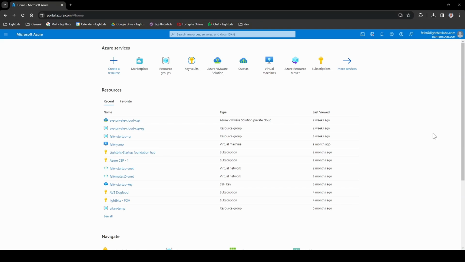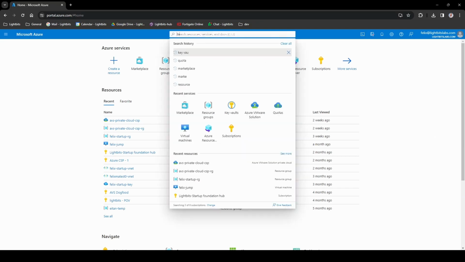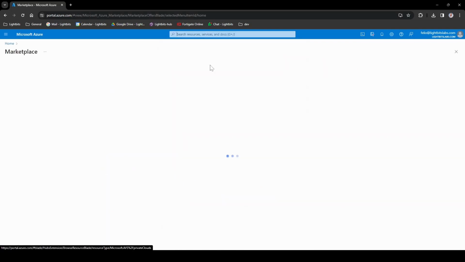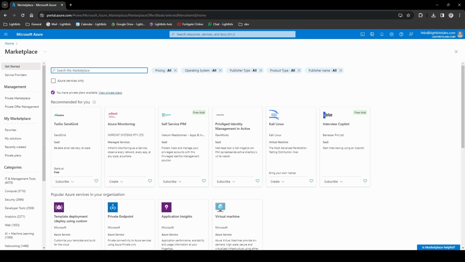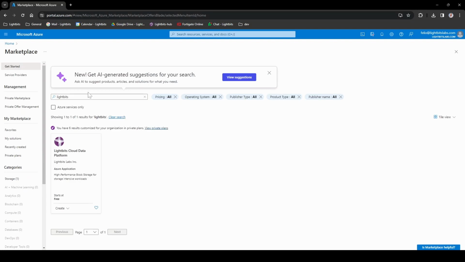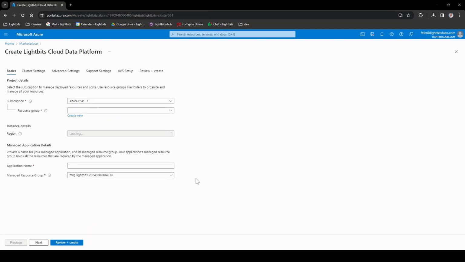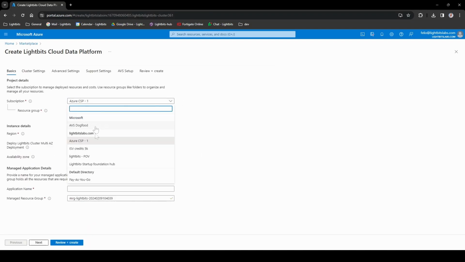So the first thing we're going to do is log into Azure. And then from the home page, we're going to search for the marketplace. And then once inside the marketplace, we're going to search for Lightbits. You'll see the Lightbits Cloud Data Platform. And if you click create, you'll see a few versions of Lightbits that you can deploy.